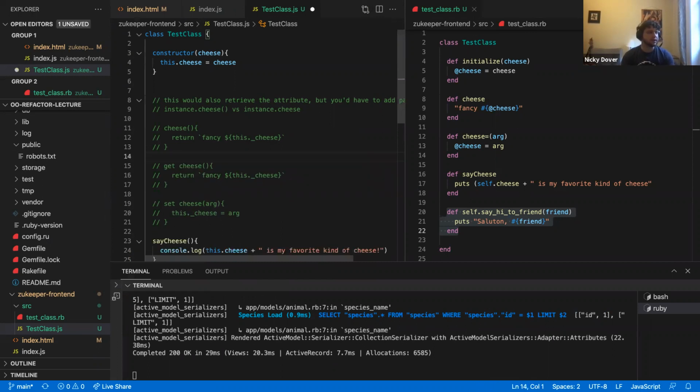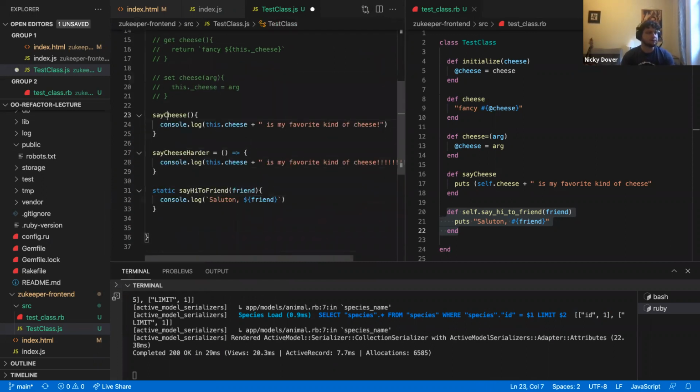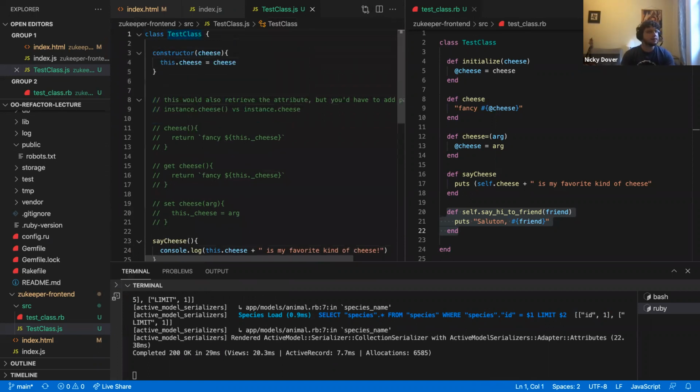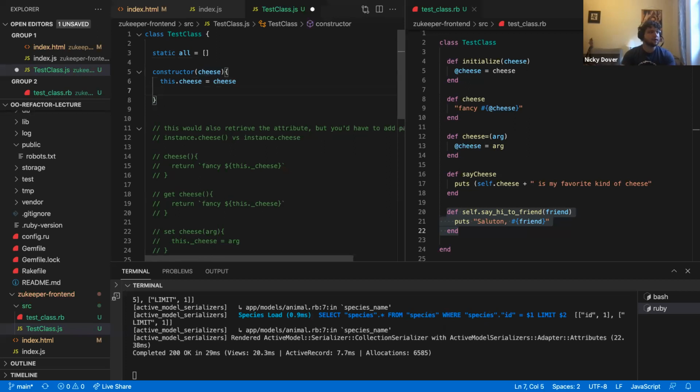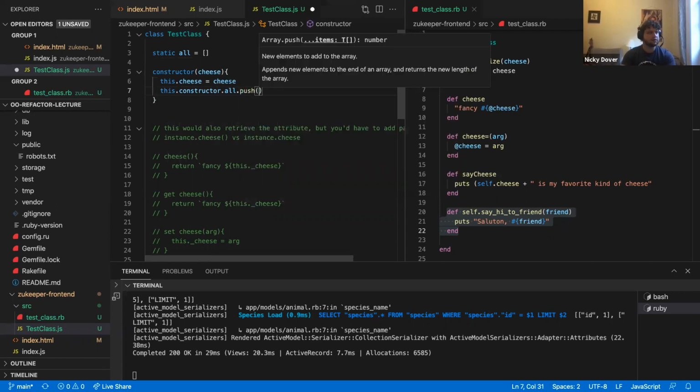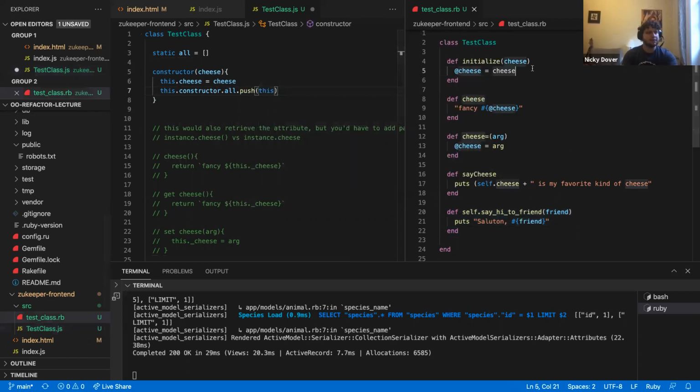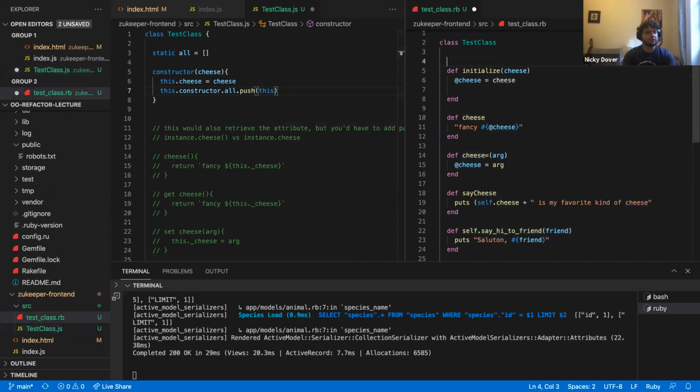This is all you really need to get by in JavaScript. These bad boys. The last thing I'll show you, you can always create other things here. I can be like static all, and then I could be like this dot constructor dot all dot push this, which would be the same thing as doing add all.